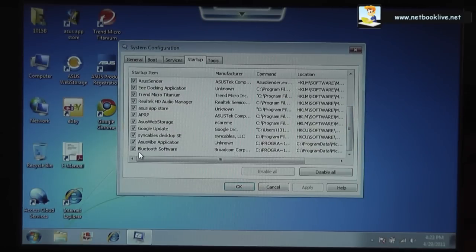First of all, Bluetooth software, we need that. Then this is the Asus Vibe application. Asus Vibe gives you access to a couple of different applications and multimedia content. It's like an online store you can use on Asus EEE PCs. We don't want that one to start automatically.